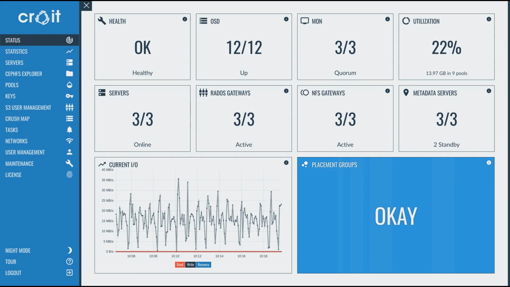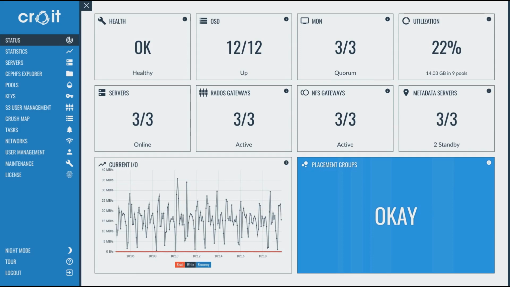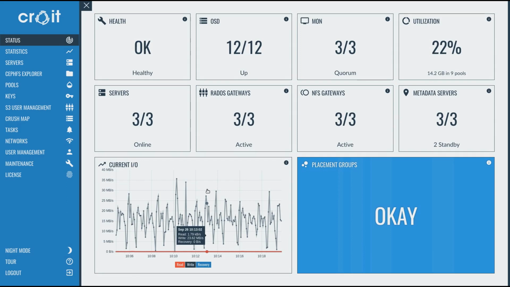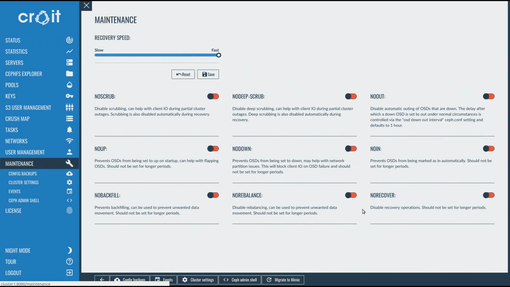Today I want to present our Ceph Luminous to Mimic upgrade. As you can see here, we have an up and running cluster with some workload. To start the upgrade, we just have to click on the maintenance and push the migrate to Mimic button.